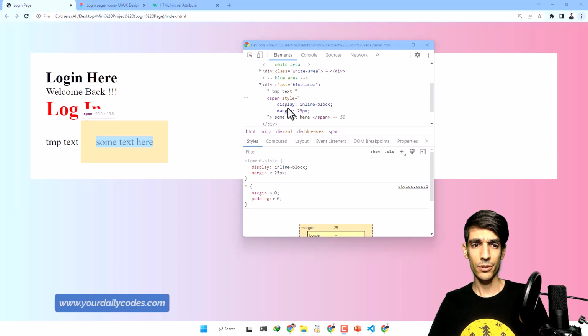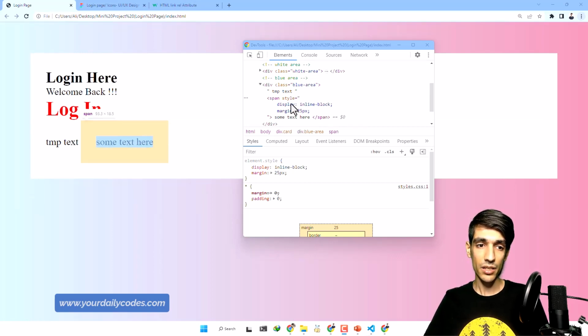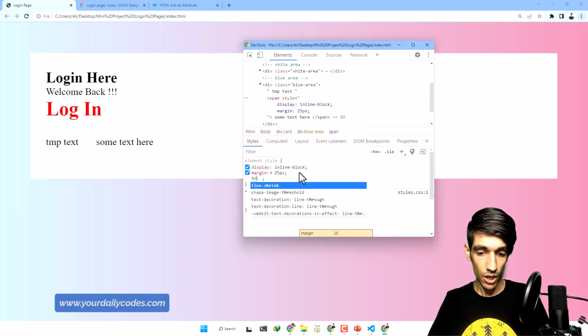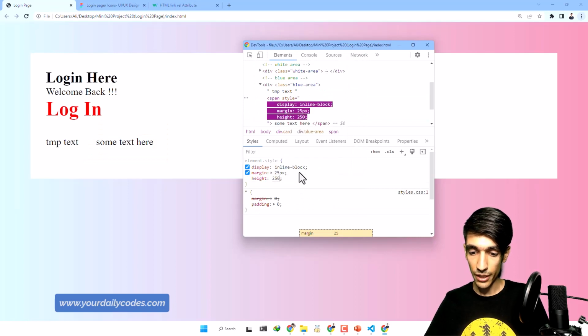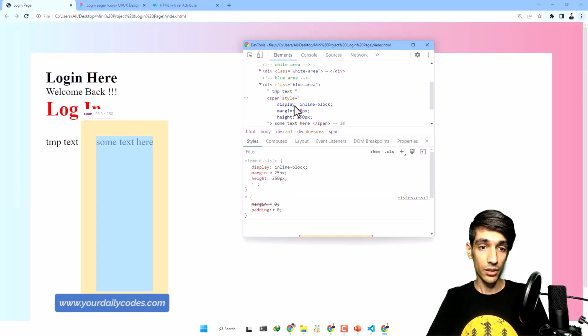There's another difference between inline elements and block elements: you cannot force the height of inline elements. For example, as I told you, the height of elements will be detected automatically. For example, this span tag has a height as much as the text that it contains. So if I go ahead and write, for example, height 250 pixels, so we change this height manually, you can see it now occupies 250 pixels of height.